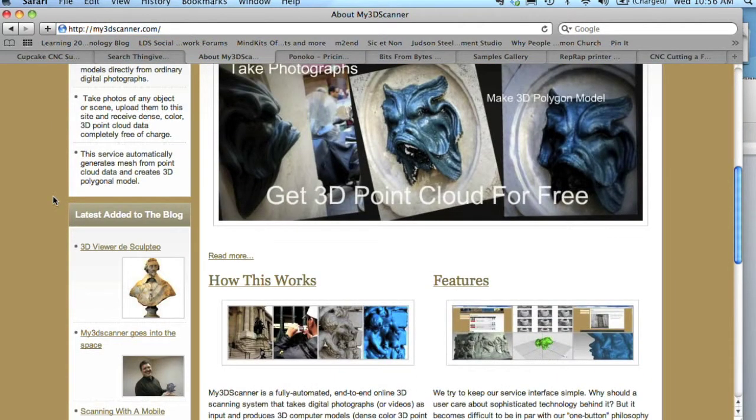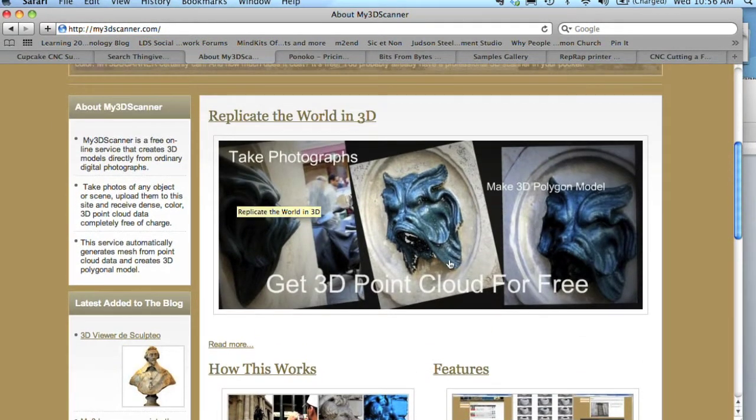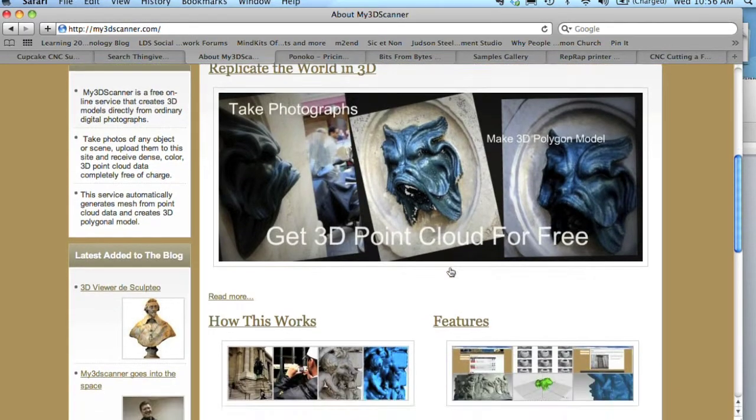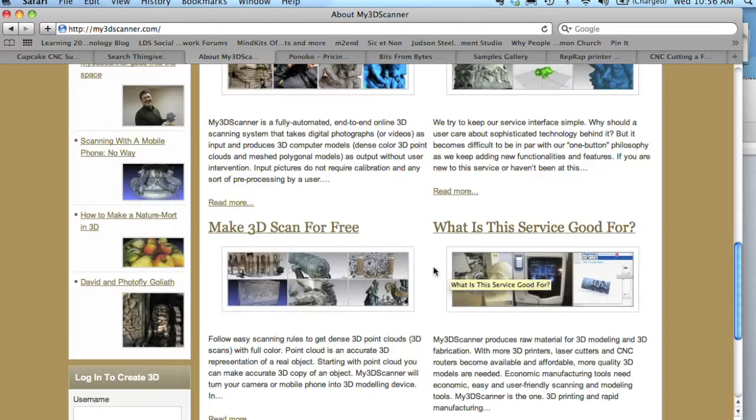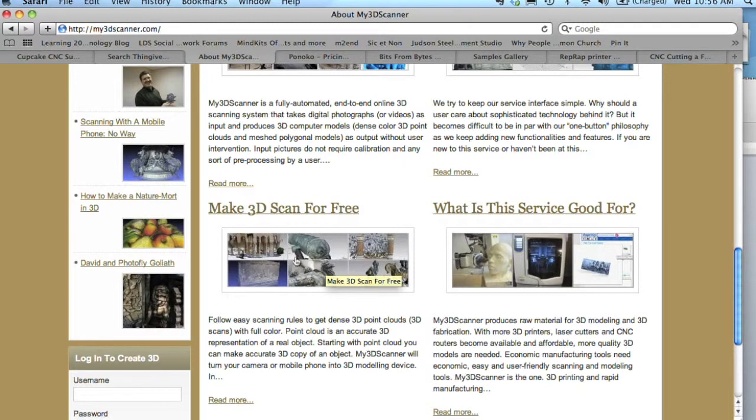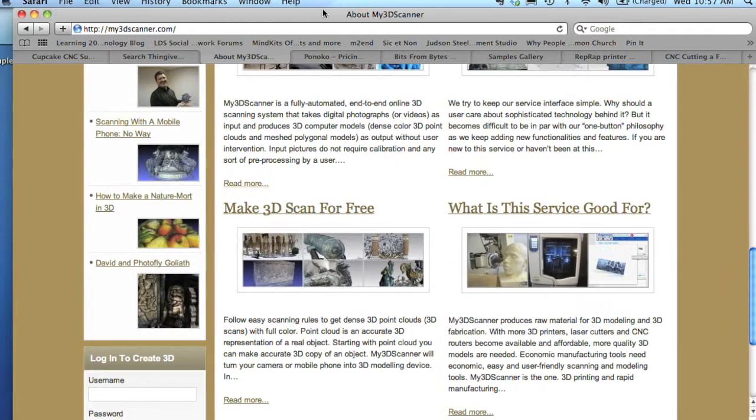I think there's a video here. Oh, so it says it generates the point cloud for free. Make 3D scans for free. So I'm not quite sure what the business model is. It may be that if you pay more money, you get a higher resolution model or whatever. But anyway, it's a starting point.